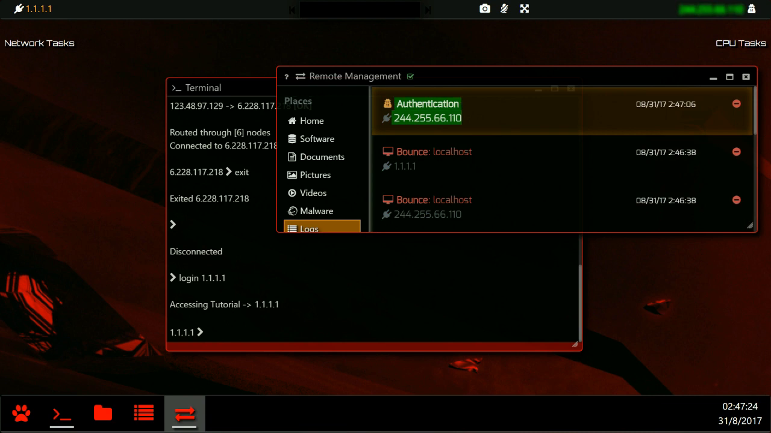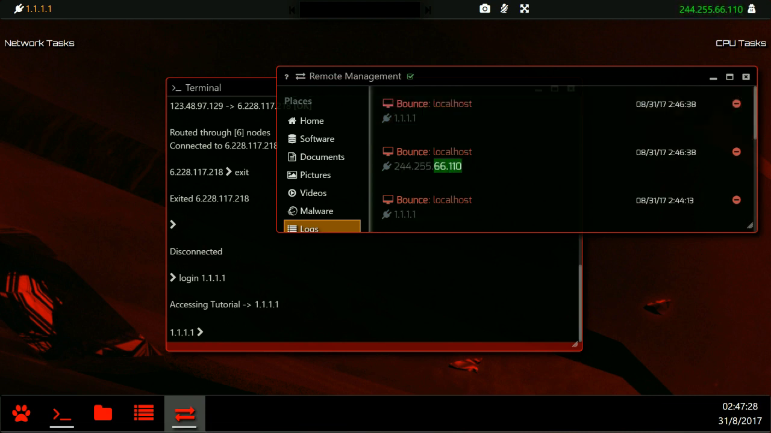Obviously, authentication, because we've just logged in. But here, it shows that we have bounced using our IP address here. So always be careful when using bounce.